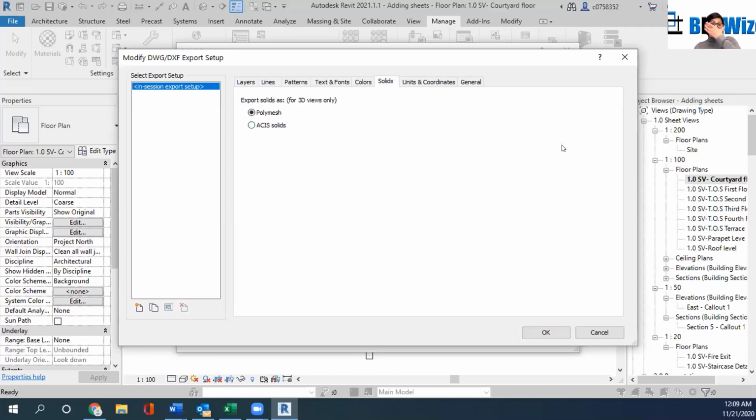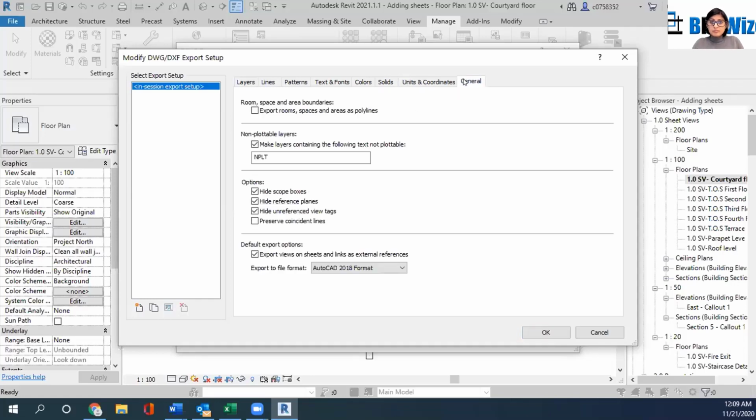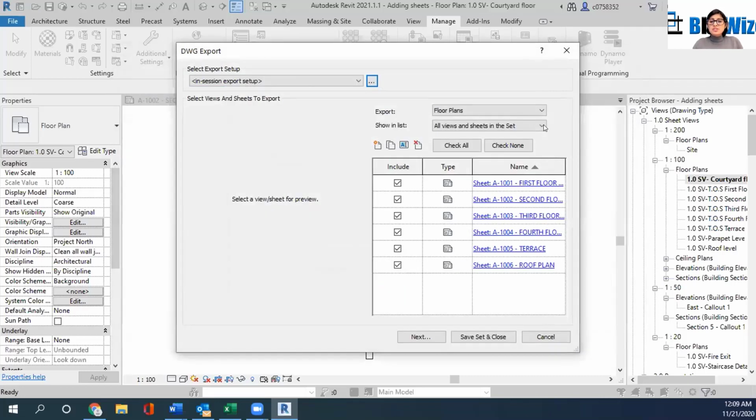Then what kind of export do you want? Do you want your solids? Let's say you created a 3D view. Do you want it to be real solids or polymesh solids? What coordinate system or units do you want to export it in? And if there is any other export setting, what AutoCAD format do you want to export to? 2018, 13, 10, whatever format you want. So these are all the options that you can choose.